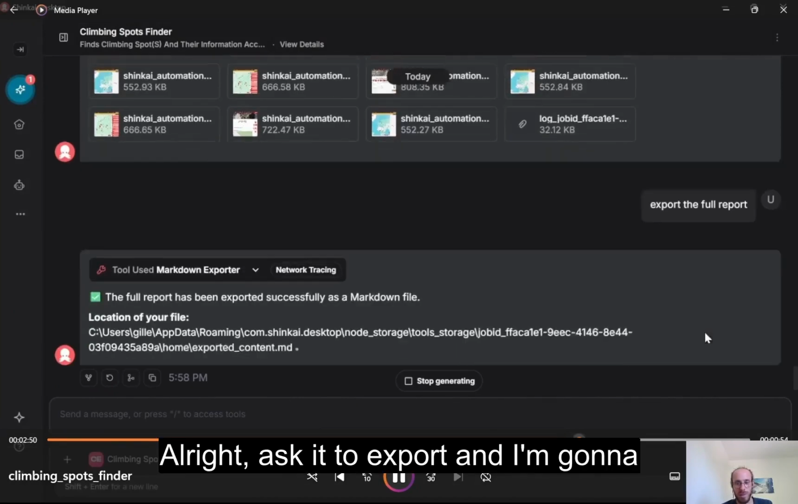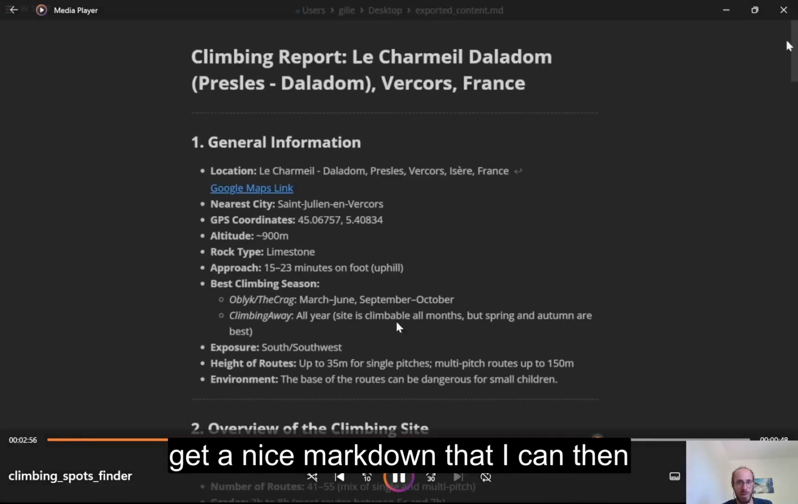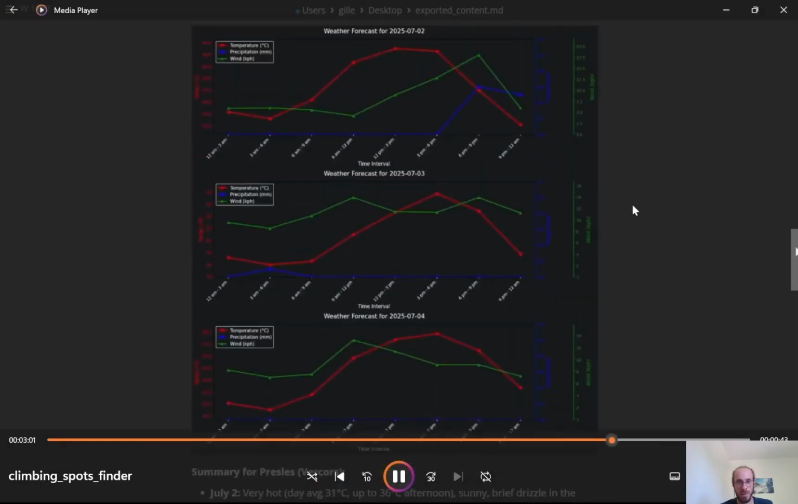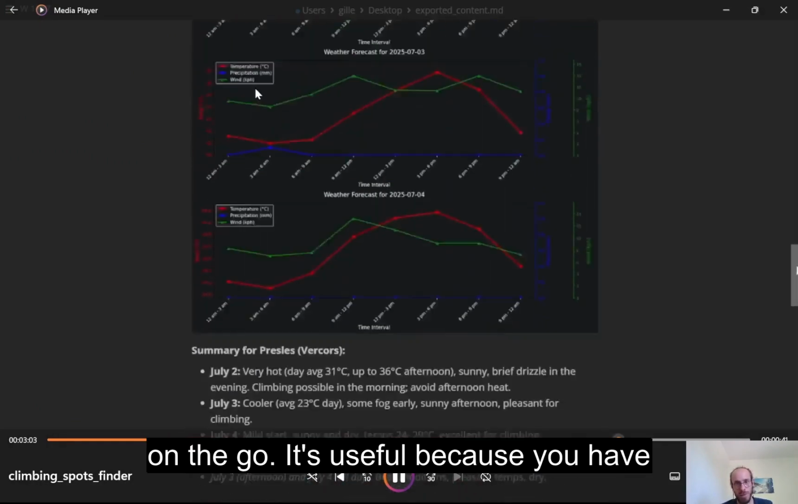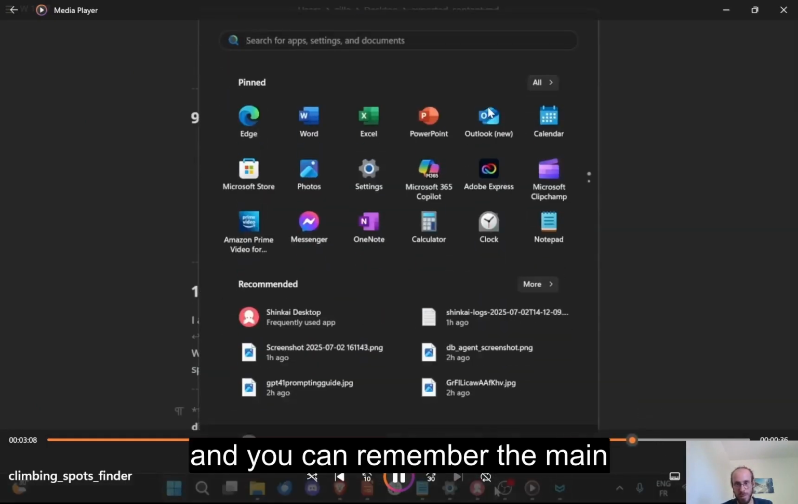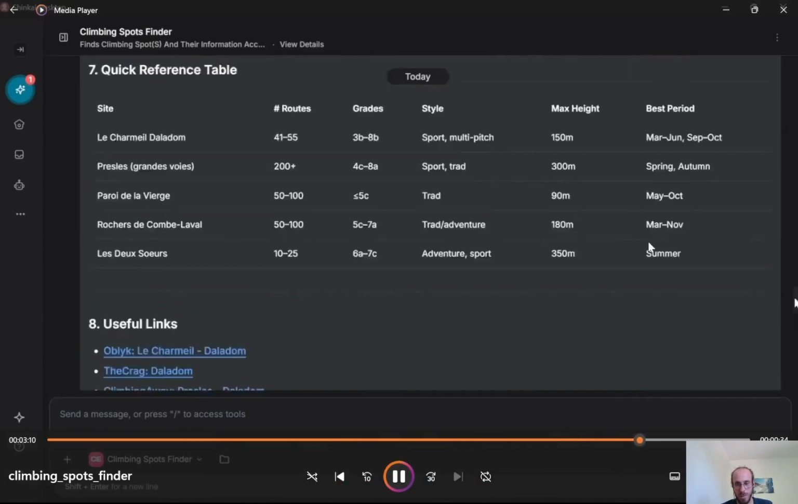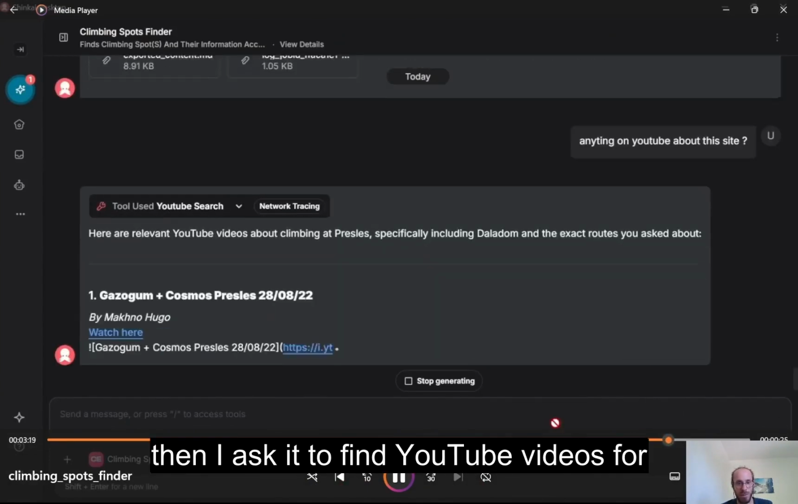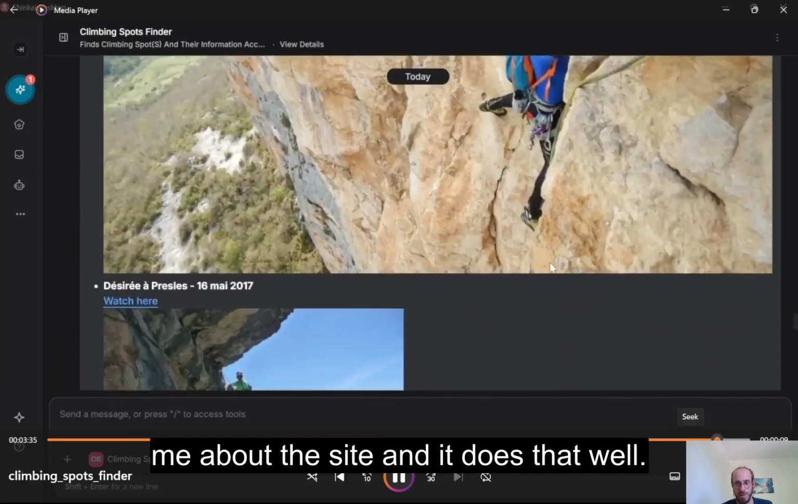I ask it to export, and I'm going to get a nice Markdown that I can then send on my phone and actually use on the go. It's useful because you have the links inside it, and you can remember the main elements very easily. And then I ask it to find YouTube videos for me about the site, and it does that well.